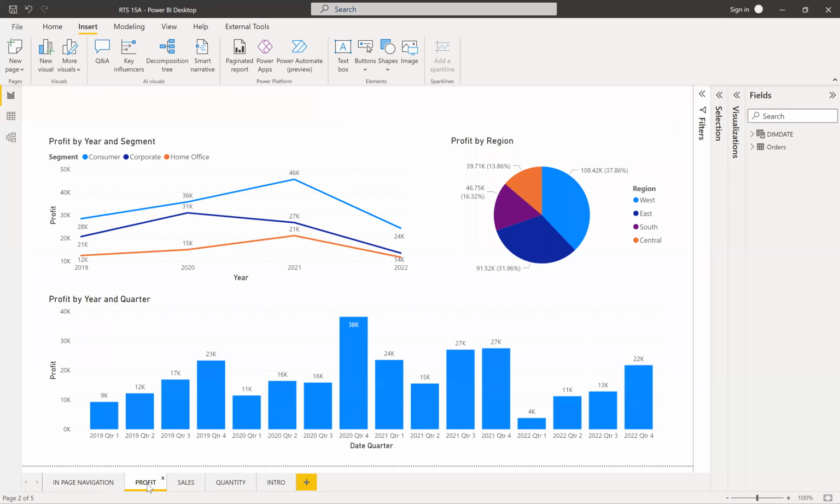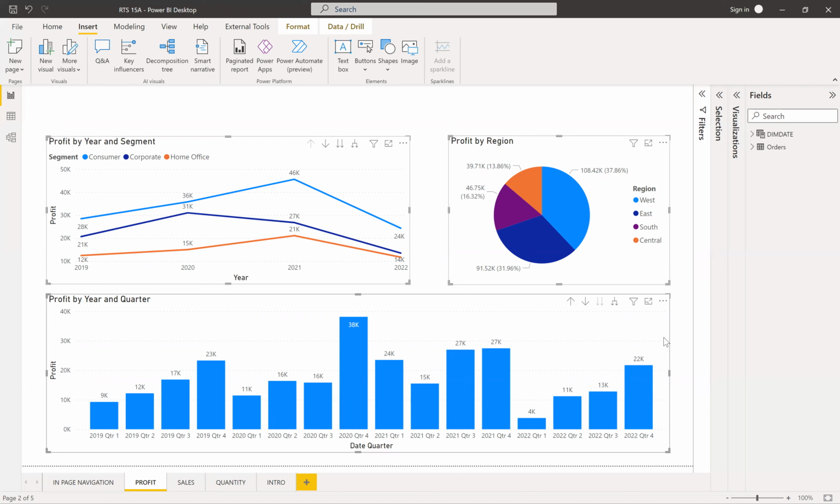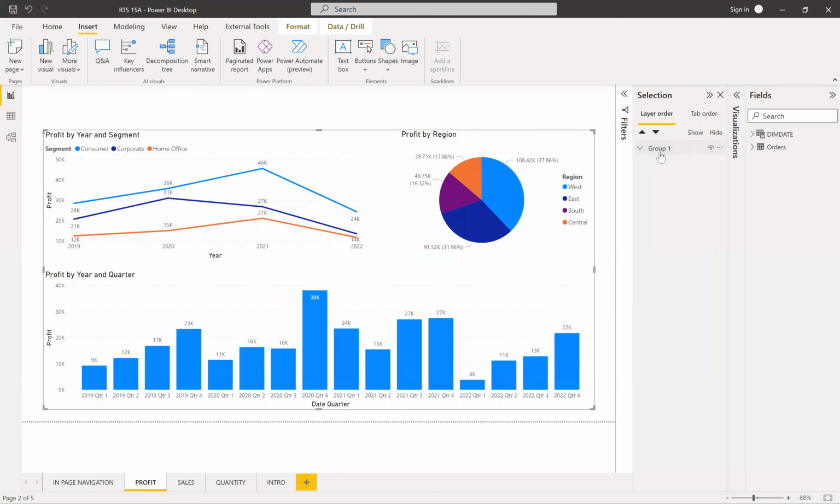First of all, let's go to this page, where I have three different visuals. First, I need to group them so that you can simply copy rather than copying individual things. So let me hold Control and click all three things, then right click, and group them. Once you group it, you can completely group the visuals.